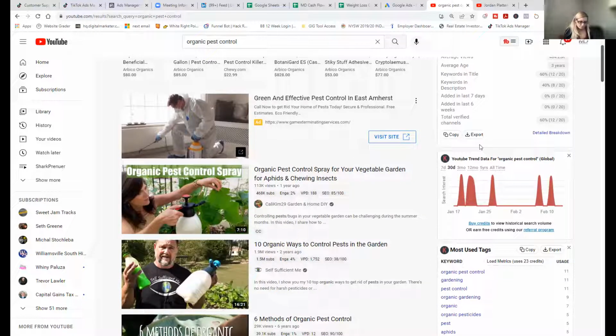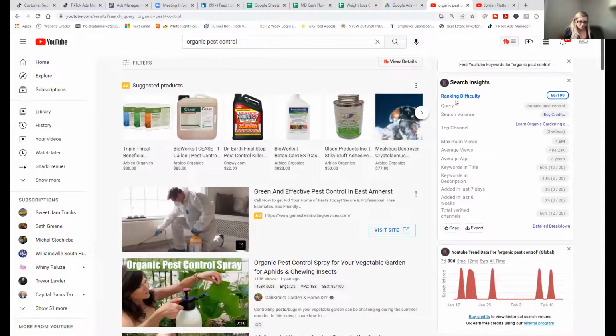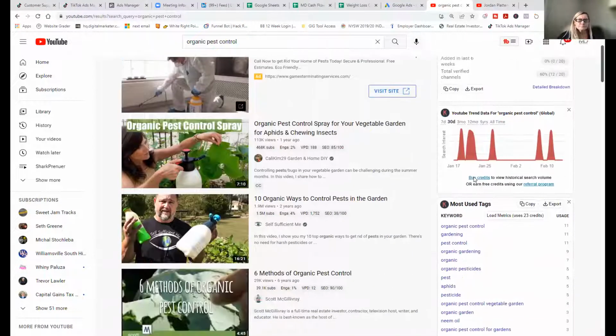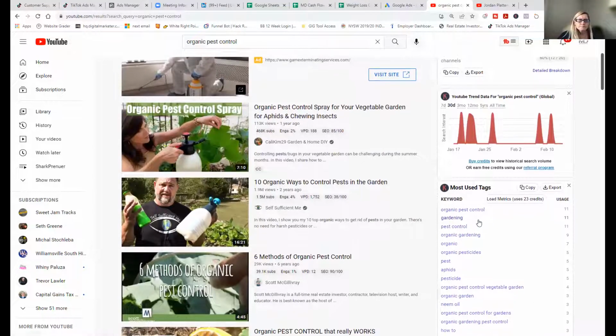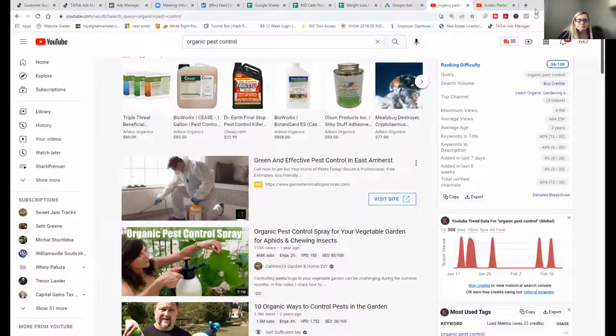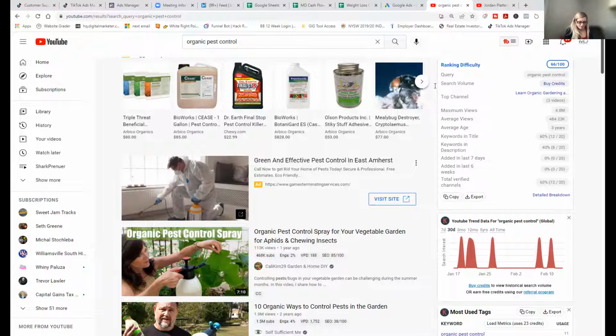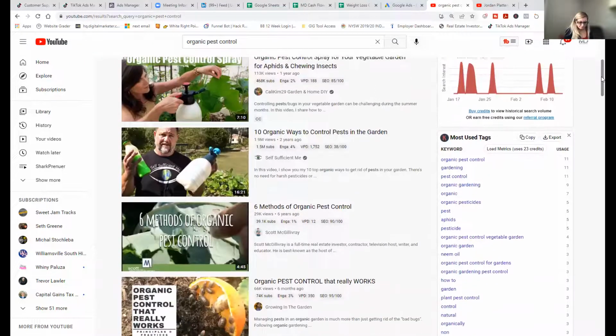And I have a keyword plugin on the other side, which is showing me the search engine ranking. It's showing me the views, the average age of the channel, keywords, most used tags on the right. That is called Keywords Everywhere. And I think that's free too, because it's asking me to buy credits and I've never bought any credits. So TubeBuddy and Keywords Everywhere will be very helpful to get you analytics.